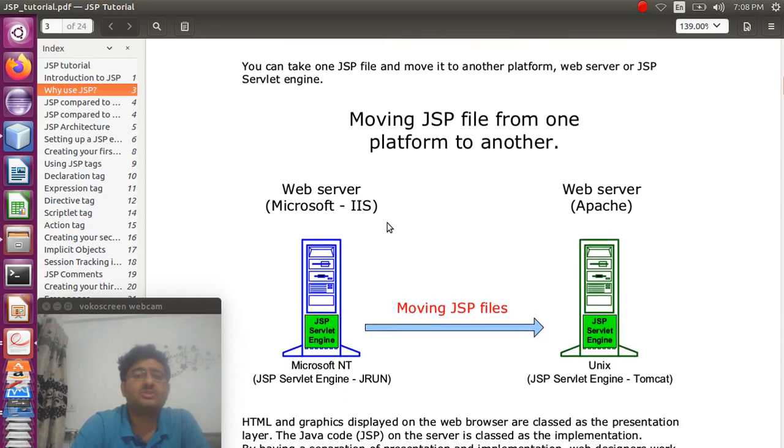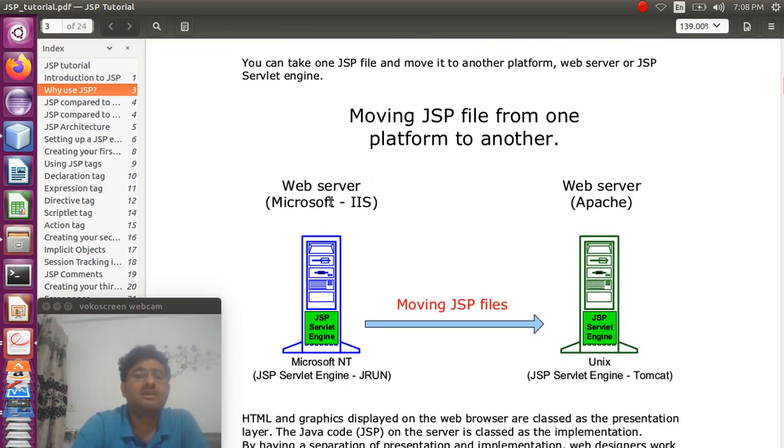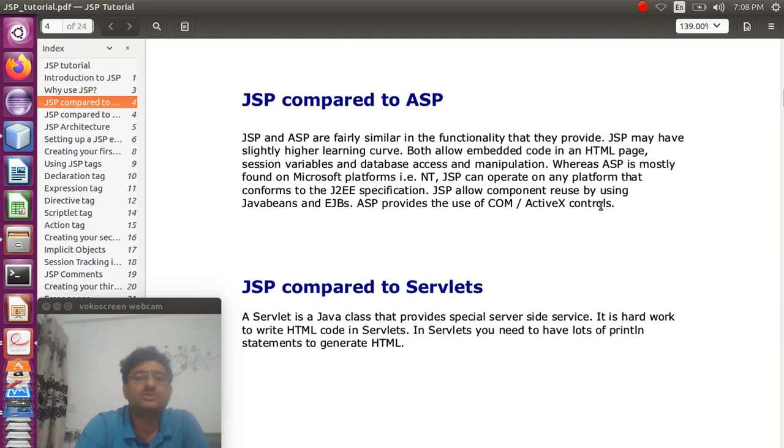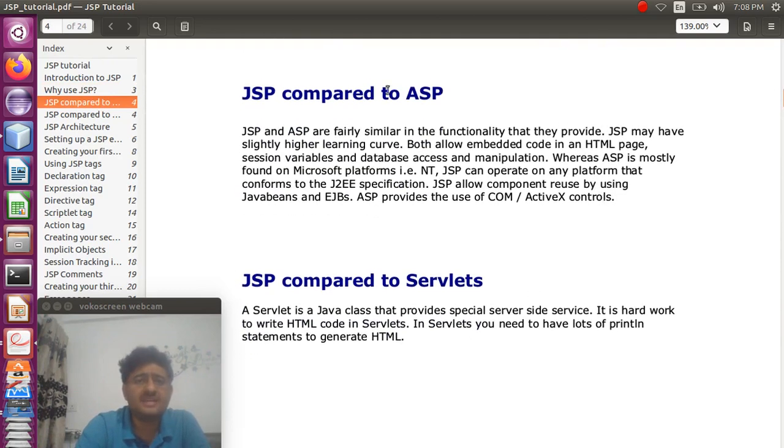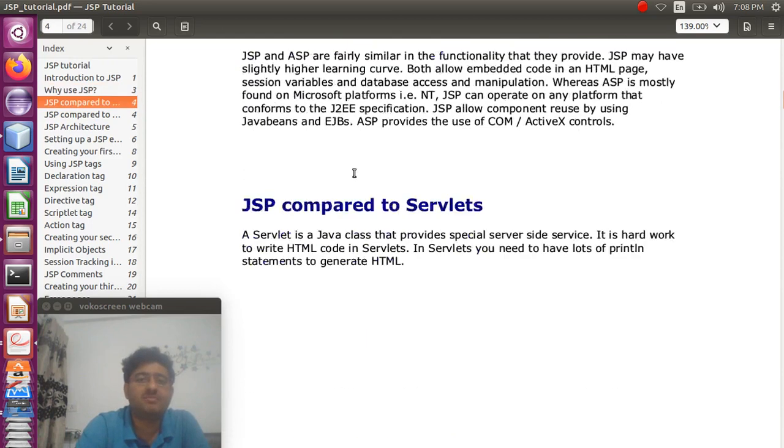Multi-platform means you can have it in a Microsoft IIS server and get it moved to the Apache web server. Yes, it is possible to move a JSP file from one server to the other. That's why it's multi-platform. JSP as compared to ASP: ASP is basically for the Microsoft platform, but JSP is for multiple platforms.